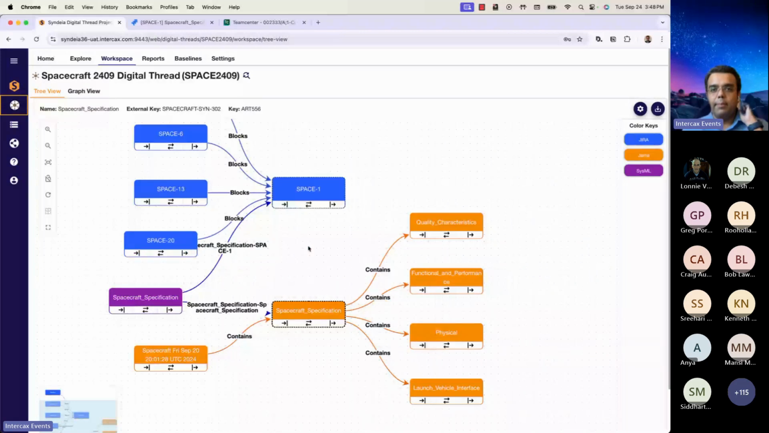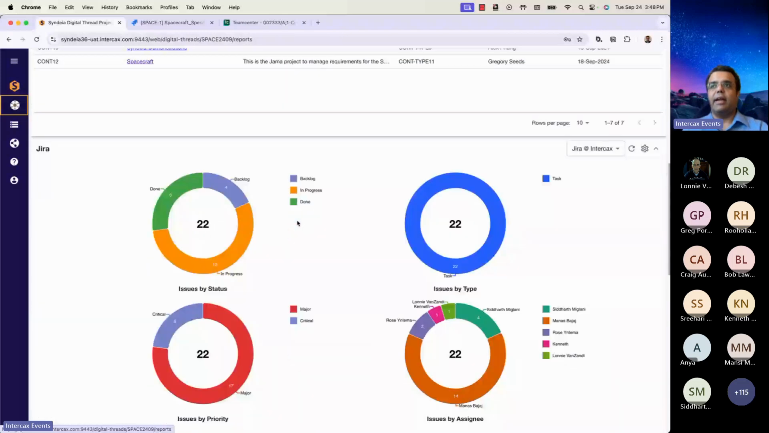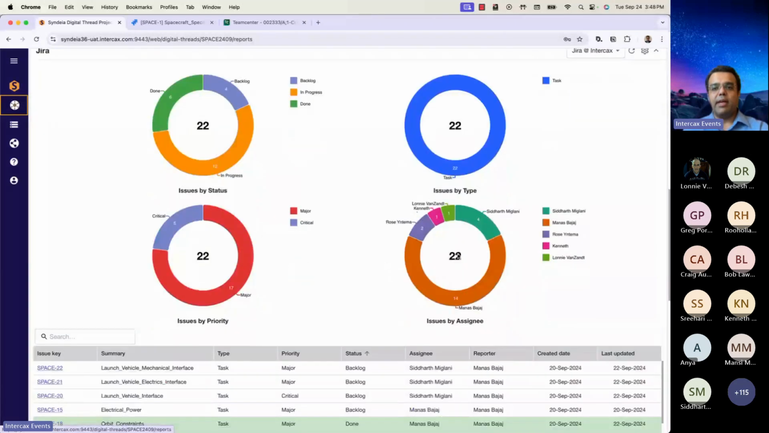Again, if I go to the reports tab, you can see that these reports have come alive, right? It really had no reports to display when we first started. But now you can see that the Jira repository is tracking those 22 requirements. This can easily go to 200 or even 2,000. And you see live reports saying how many of them are in backlog, how many in progress, how many done, and how many by assignee. So I see that there's 14 of them assigned to me.